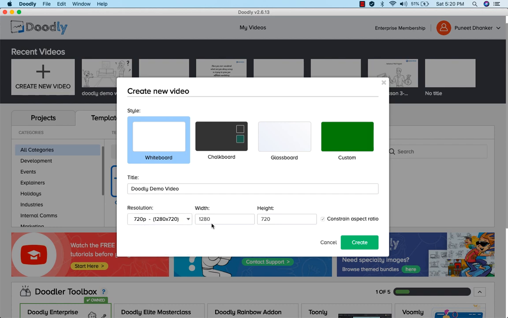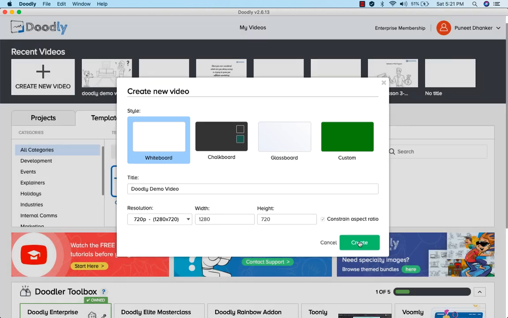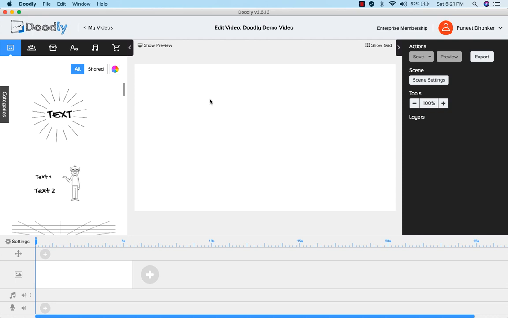It automatically sets the width and the height. Just be sure that this constraint aspect ratio is checked in case your video is accessed on different size devices, and click on create. Now this is the canvas window in Doodly Software. Let me explain different areas here. This black ribbon here has all the assets that you can use in your video.